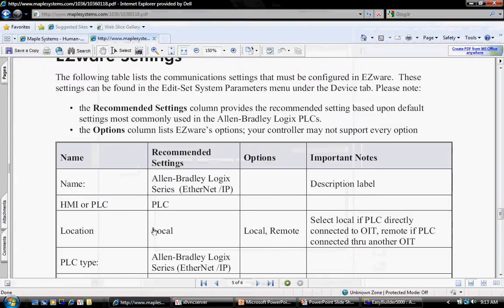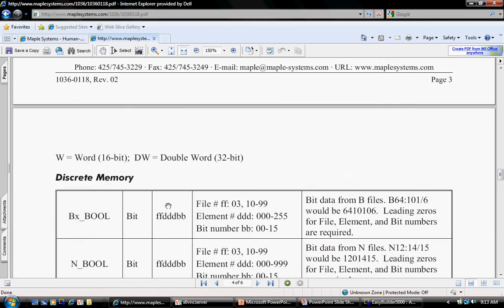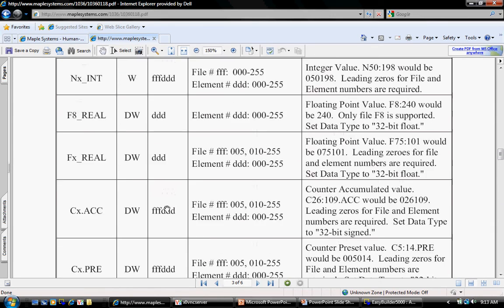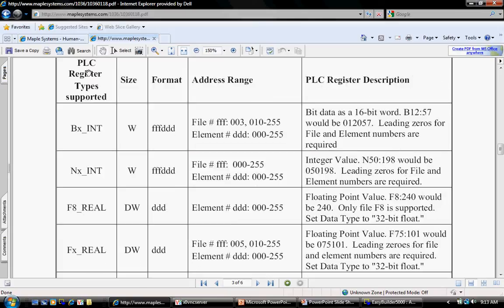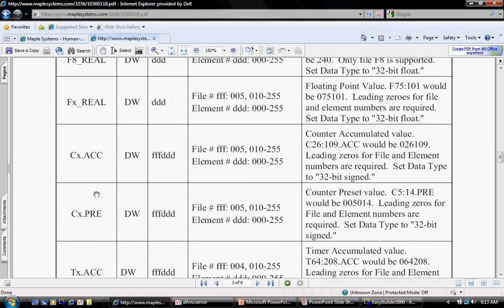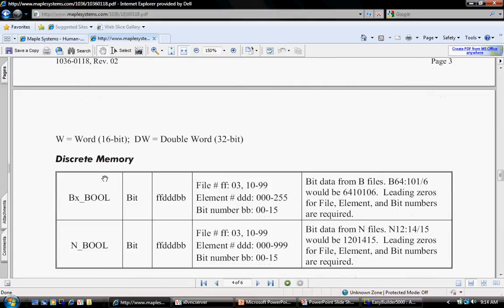If we go back to the controller information sheet, we'll see the addressing. Now that's the second or third item actually on that frequently asked questions section that you want to verify. You want to look at the format column on the controller information sheet to verify whatever item you're trying to access within the PLC is addressed properly within the HMI. In this case, we'll be looking at a BX bool, and you can see the format is FFDDD-BB, so file, element, bit number.